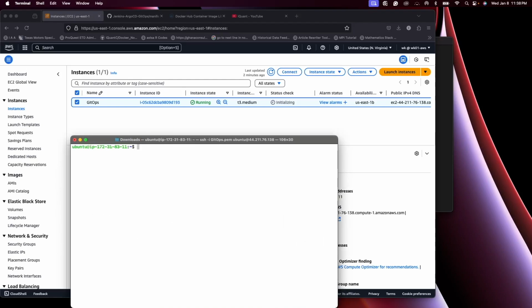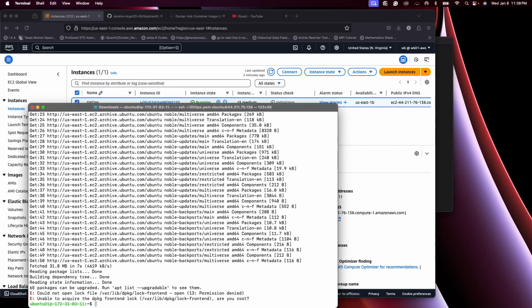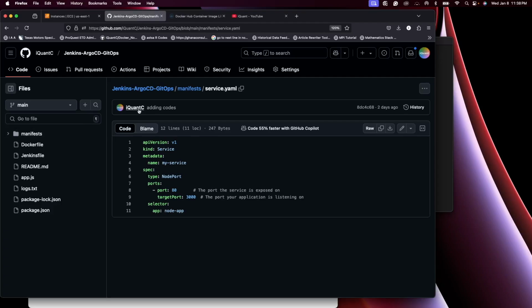Clear the screen. Of course, first things first, do sudo apt update and upgrade. Okay, that's done. Let's clear the screen here. Next, go to the GitHub repo. This is our repository.